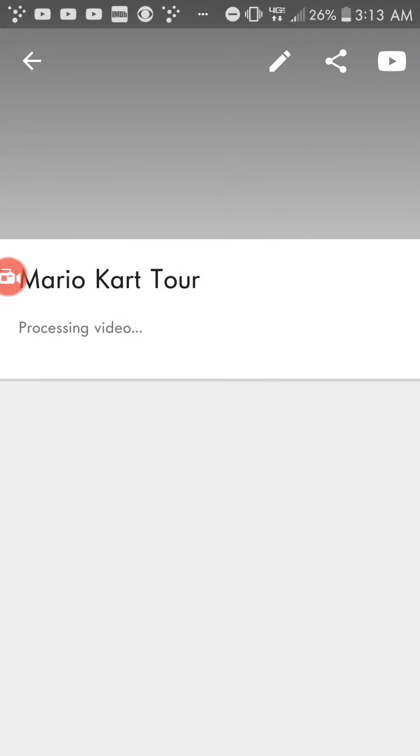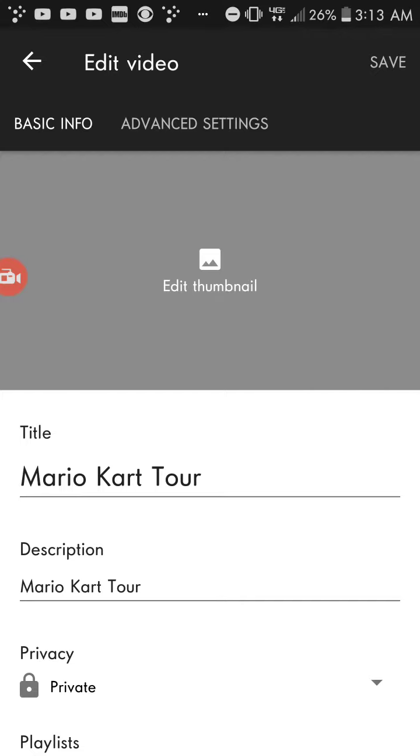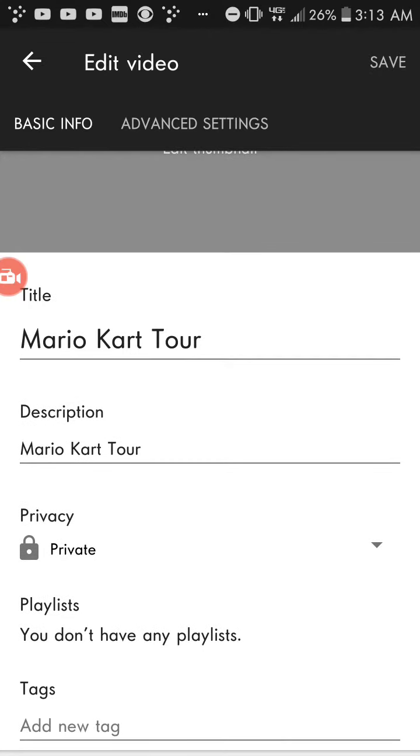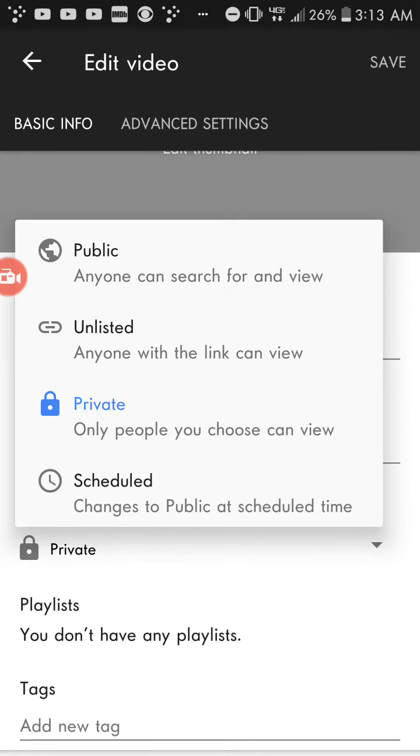In this case, hit the little pencil icon up here on the top, and then you fill in your title, description, and tags, which is recommended. And then go to privacy, and you have the option for public, unlisted, private, or scheduled. In this case, we want scheduled.